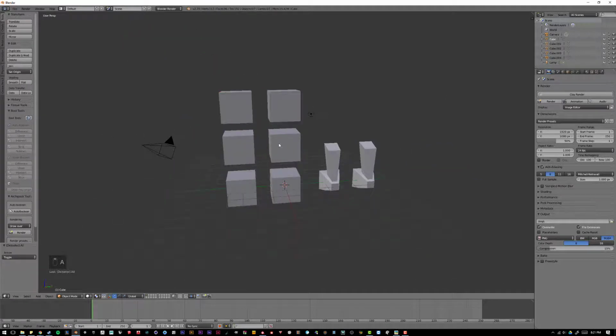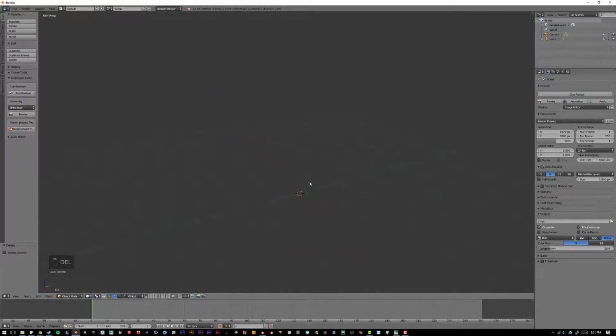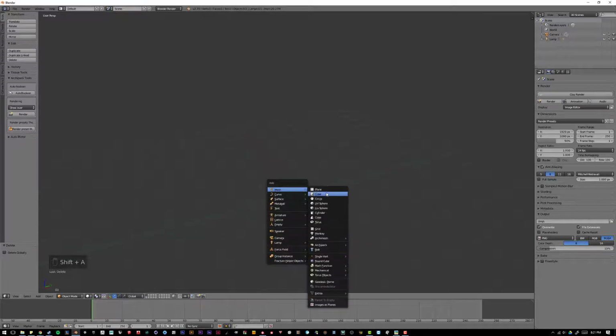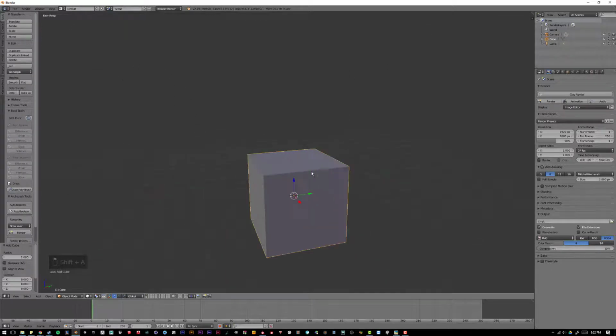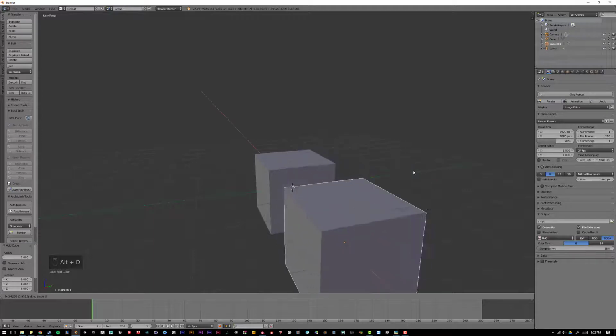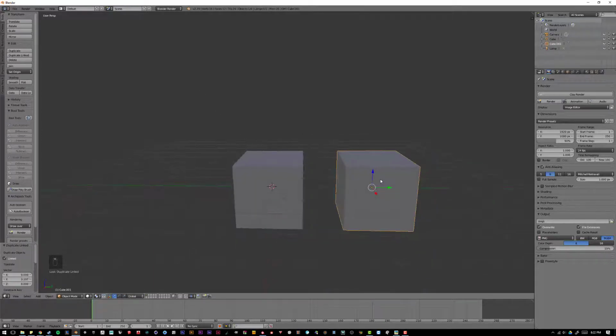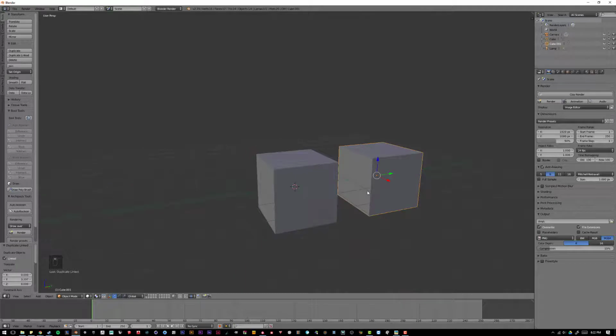If I delete all of this, I can show you the difference between that unlinked duplicate and then the linked duplicate. So I'm going to hit Shift A and add a cube back to the scene. And this time, instead of duplicating with Shift D, I'm going to hit Alt D and move it over. Now what Alt D does is it duplicates it just like we duplicated it with Shift D. However, now the data between the two objects is shared.